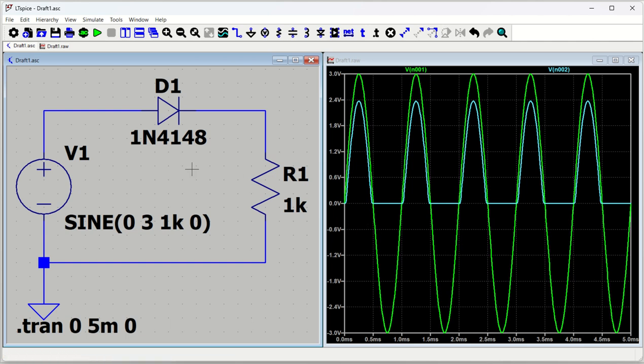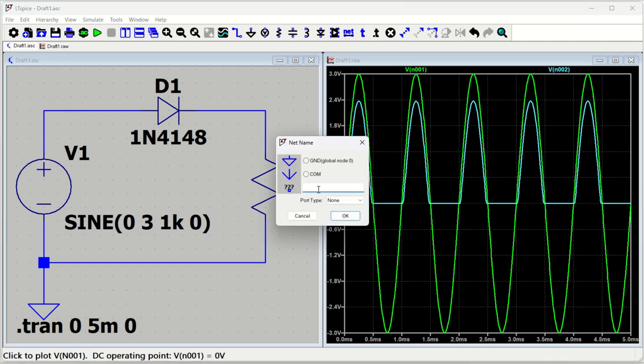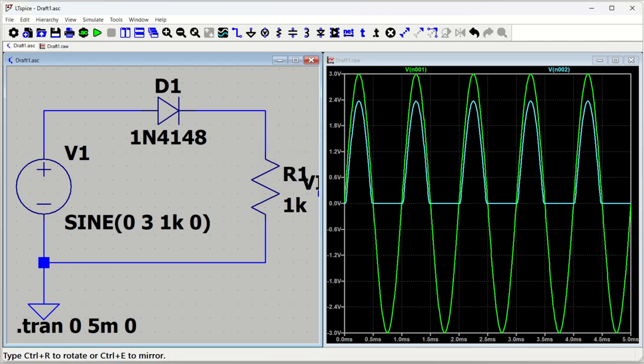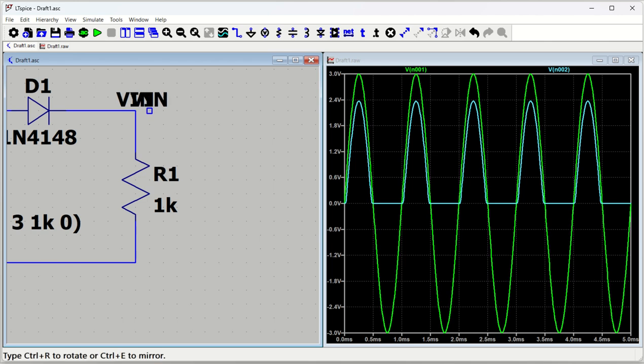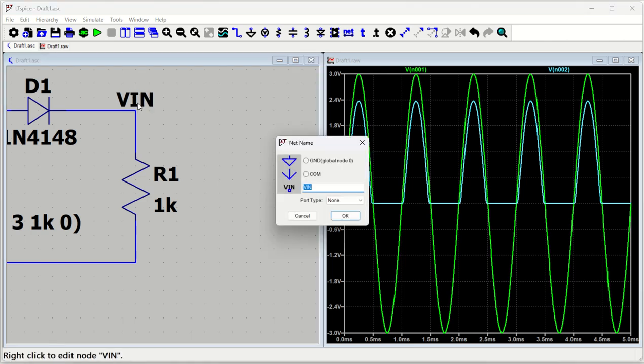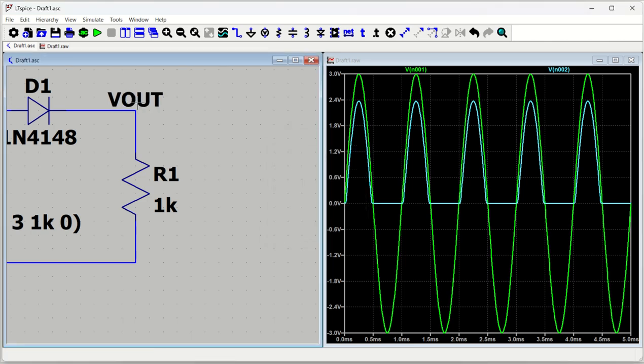It is well suited when you put the net names here. So let us put a net name by pressing N. We are getting the net name window here. We'll just put V in here, and then we'll put V out here. So what we'll do is just right click and name it as V out.